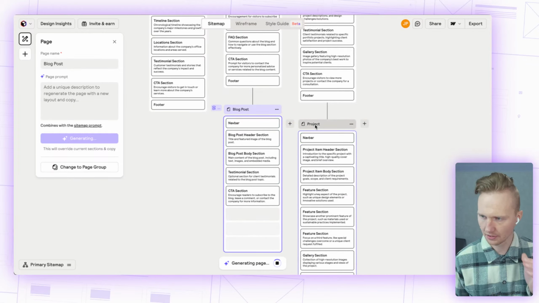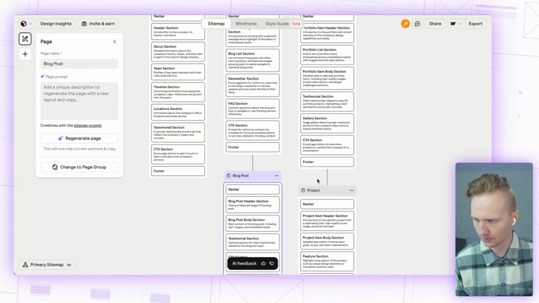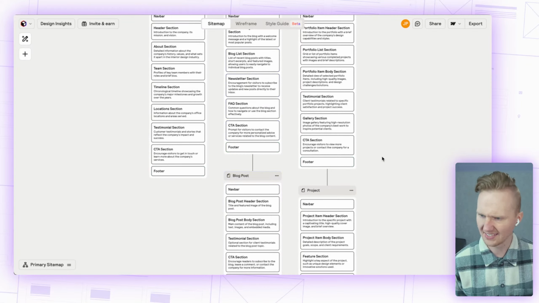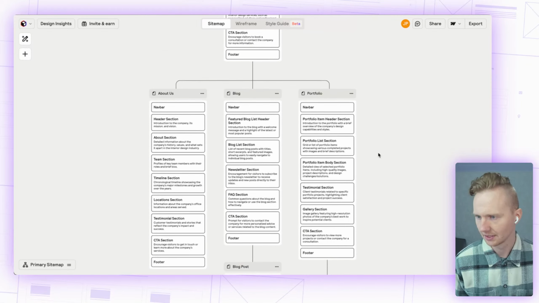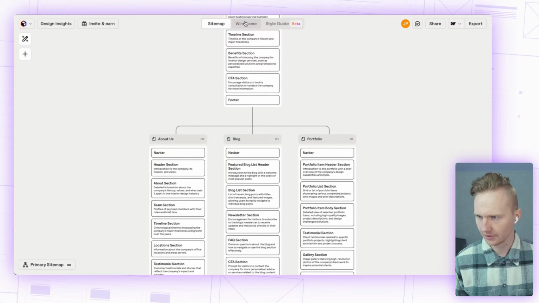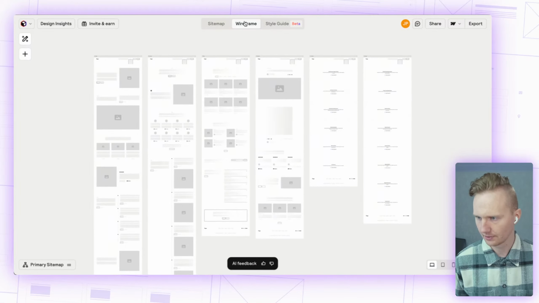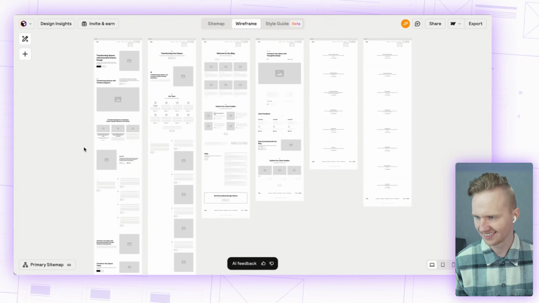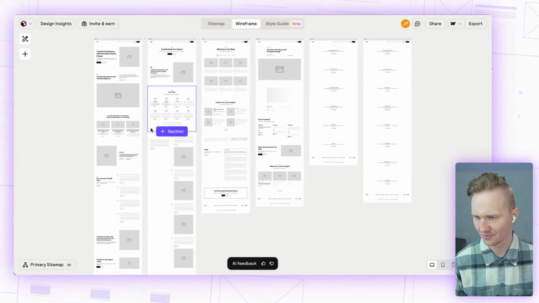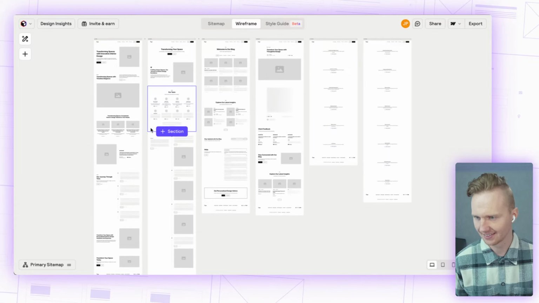So there's also the project. This is a portfolio and there will be a project, like a reference project, case study, whatever you want to call it. Here we go, wireframe, it's generating those. This is awesome to see when it's live generating all the things.